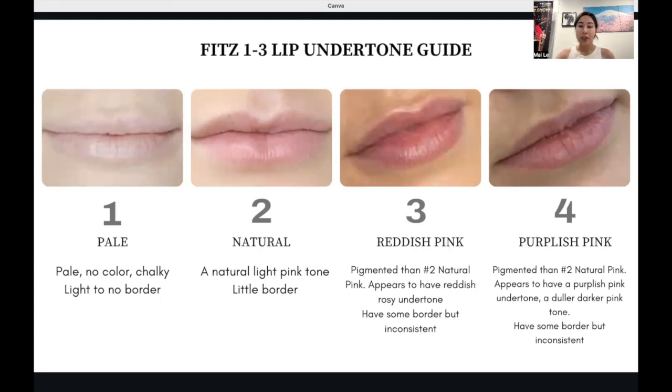I have these undertone guidelines in your manual. If you're just taking the online class, you can print this out. If you're coming into the in-person class, then you can have a printout of this. This is a guideline to help you choose the right colors for your clients. You'll have different clients with different undertones come in to see you.